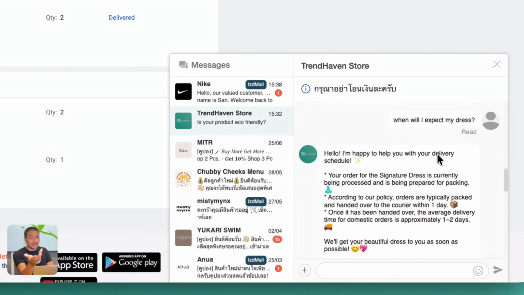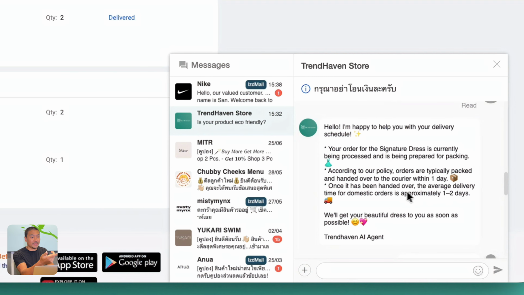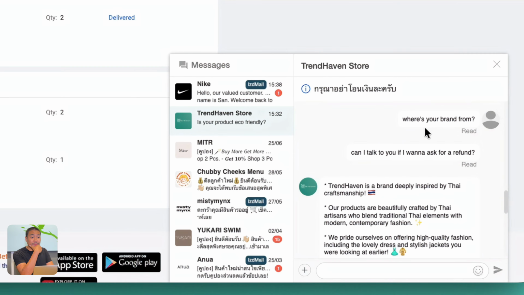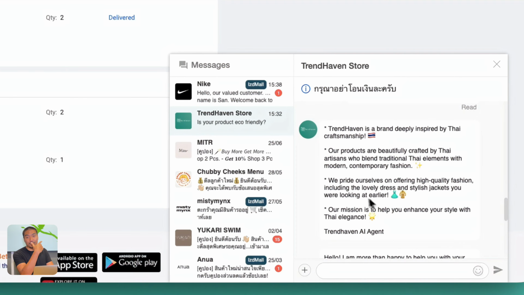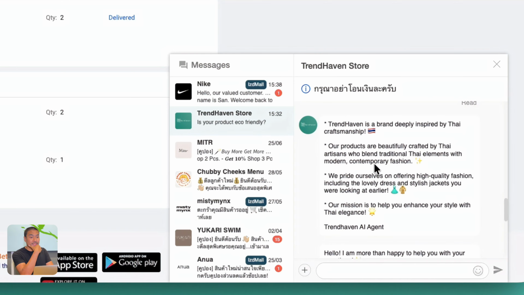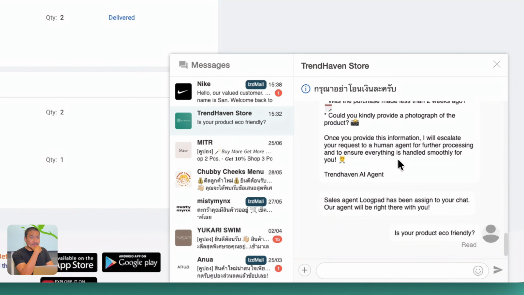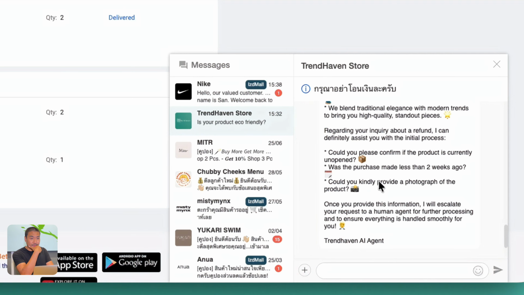When can I expect my dress? It can tell you basically the policy and the status of the order. Where's your brand from? Can I talk to you if I want to ask for a refund, for example? Okay, now it can tell you basically the origin of the brand. And with the refund question, it can also handle that.